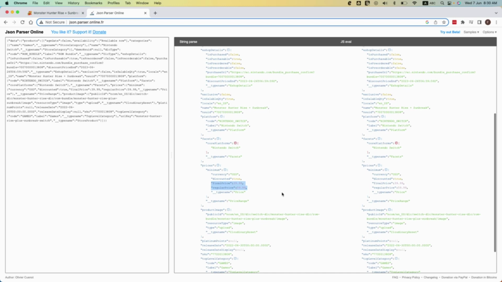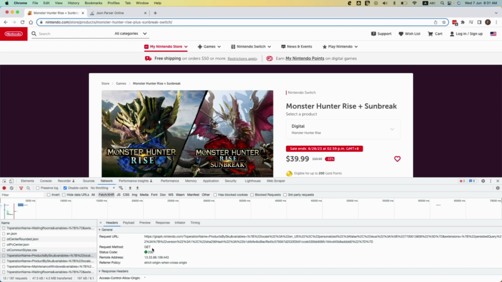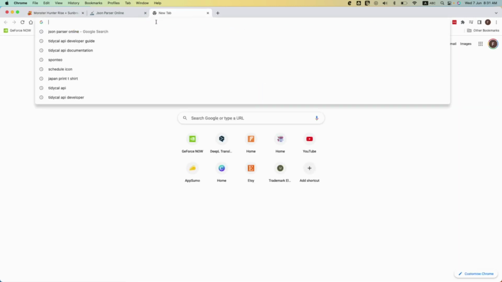Now, we go back to the Nintendo website to understand how to call this API directly in Procesio and then process the JSON response. In the developer tool, we click on the Headers tab to have more info on the request sent to the API. We see that it is a GET request, and we also have the request URL. If I copy and paste the request URL in a new tab, I can get the JSON response. So it will be easy to process it in Procesio.